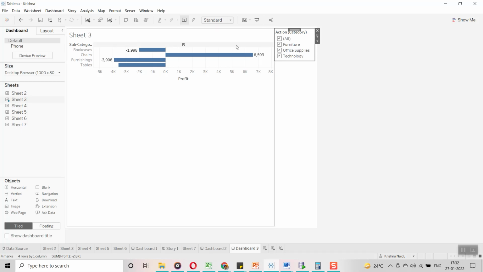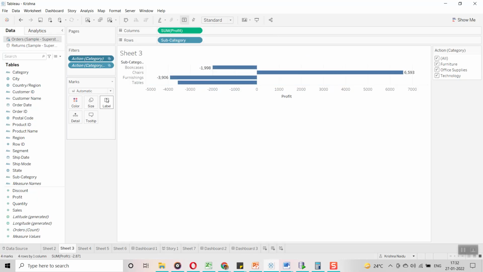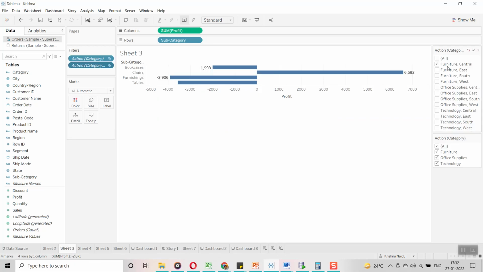Everything is selected, and if you go to the sheet, you can see two actions were there. Now we have two dimensions, right? In sheet 7 we have two dimensions. The first dimension is category and the second dimension is region. The action is created as a combination of category and region, so in that case this is not going to work.